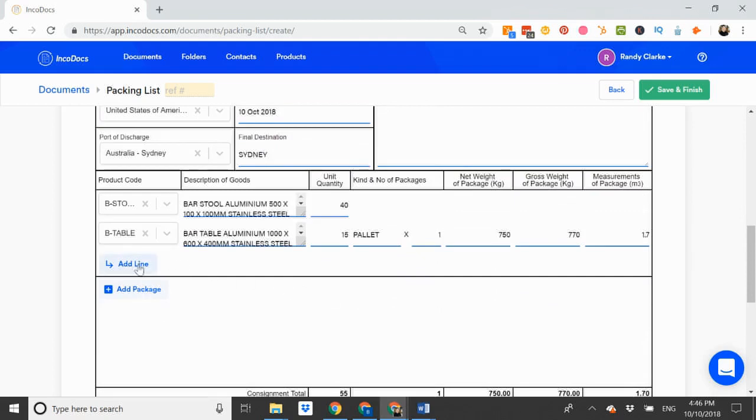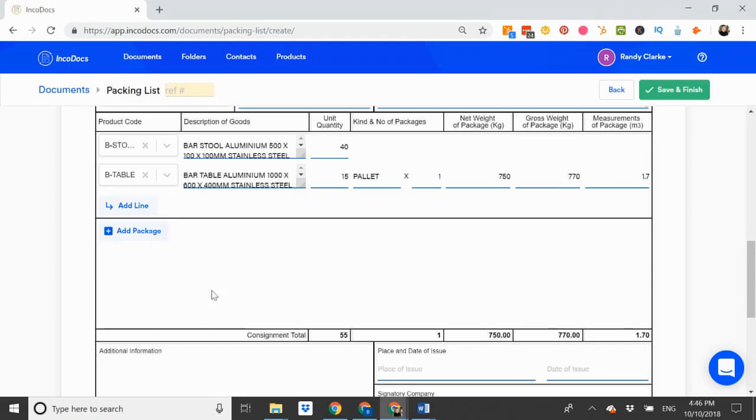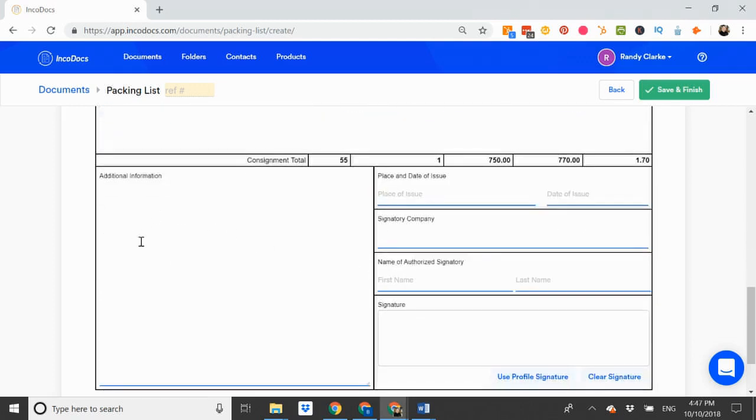If I want to add more products into this pallet, I click Add Line. If I have separate pallets or packages, I can click Add Packages and enter the product and packaging details here. At the bottom, the product and package details will total here. Then I can add any additional information to the packing list.